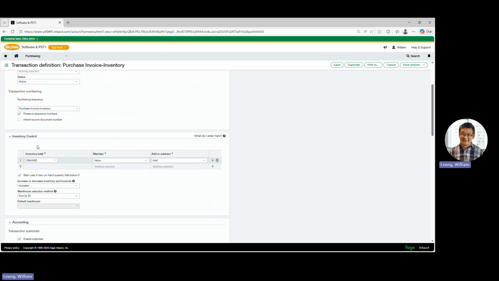What these inventory totals are going to be used for is to update the inventory sub ledger. What I mean by that is when you go to inventory and we print reports from inventory, we can see the value of the inventory. We can see the quantity of inventory for particular warehouses. So your choice here will impact those reports.